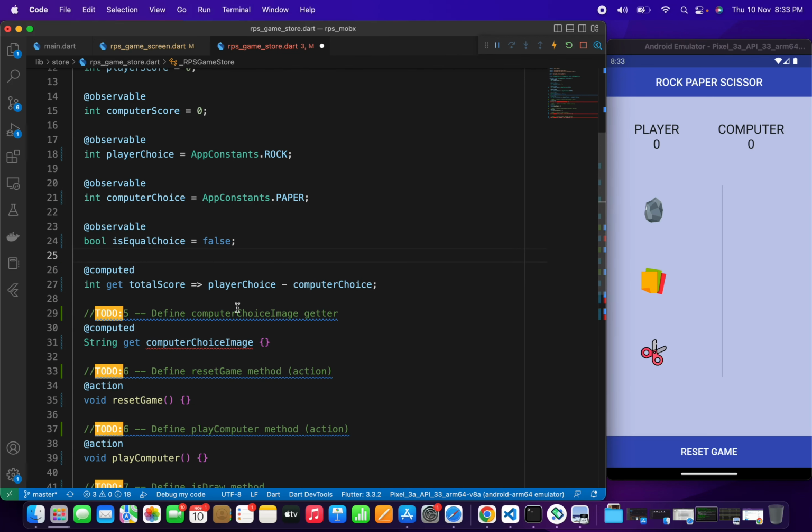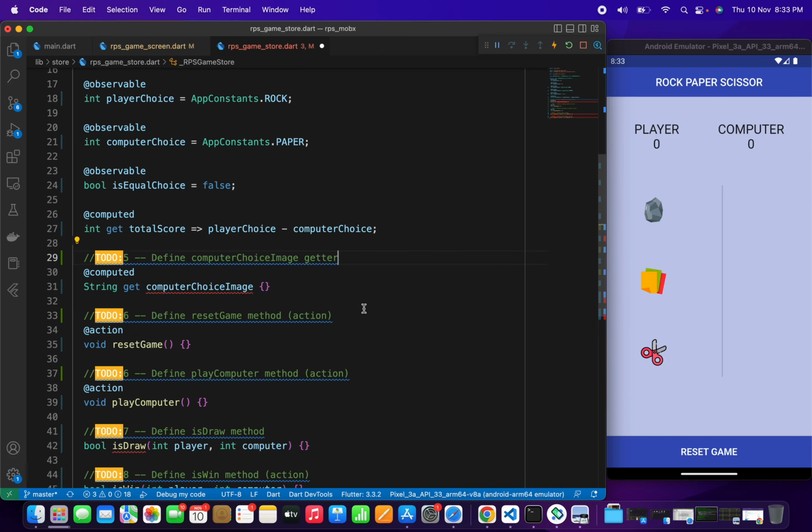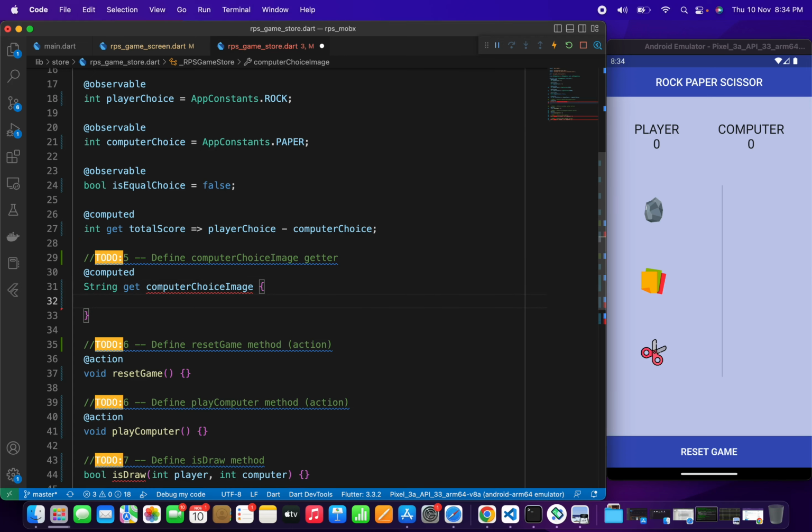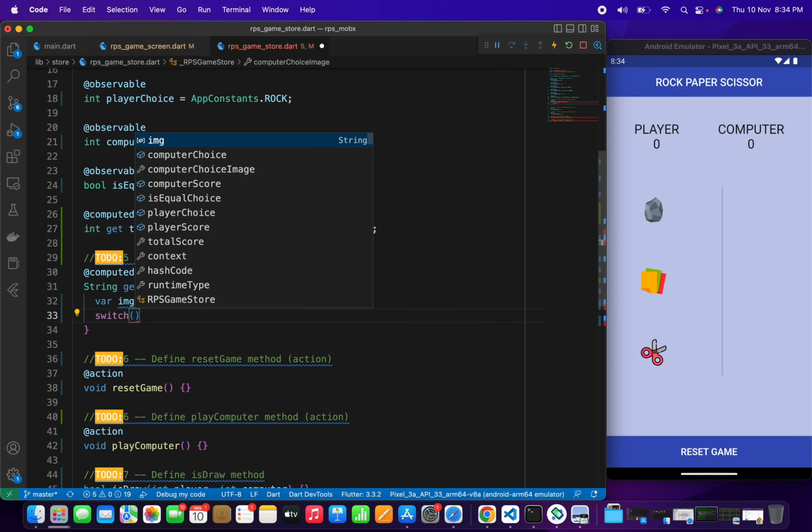And the next task is to define the computer choice image. So our logic is that the computer will generate a random integer, so it could generate 1, 2, or 3. If the computer generates the integer 2, then we need to display the paper image. To get that particular image, we are using this computer choice image getter. So I'm going to write that logic over here.